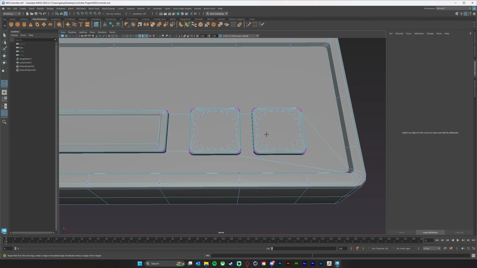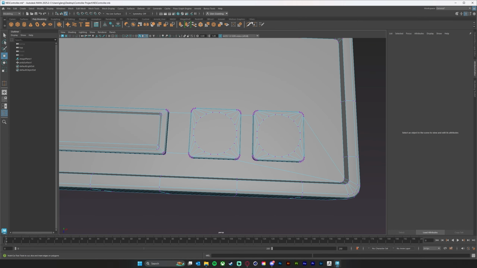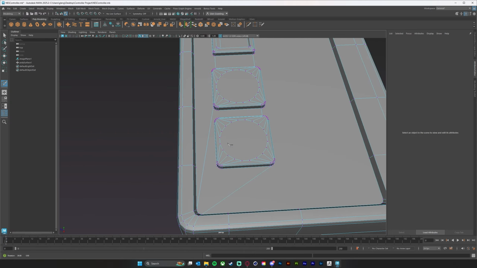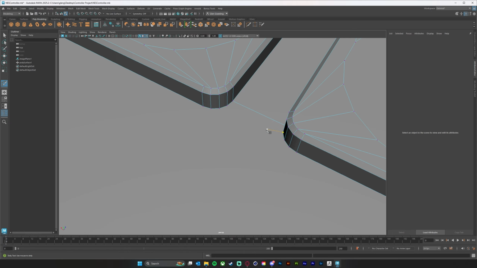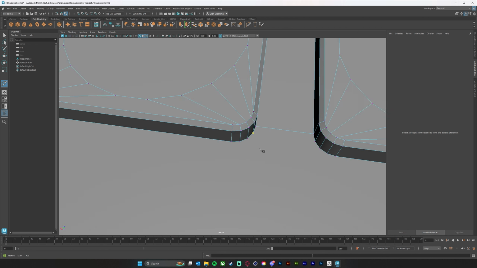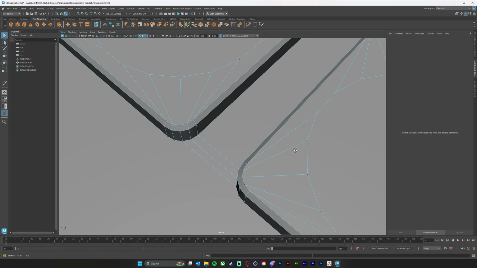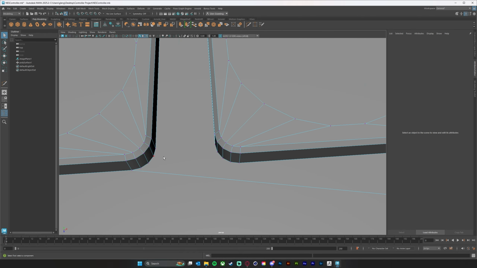And then the next thing I want to do is just go in with my multi-cut tool and start fixing a lot of these nGon areas. So a lot of these are going to be pretty easy, especially the ones that are in the middle of two different areas, like that one there.